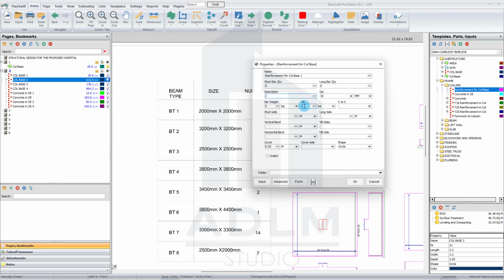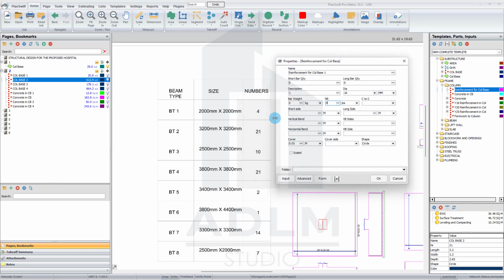Then the number of column base, that's the number of column base. You have 4 of that, 4 column base. The spacing is 0.125. You have some drop down here, but 0.125 is not among this, so you just type it in directly. Then the short side is 2 meters by 2 meters. Then the bend, that is the loop bend up there. That's this kind of bend right here.